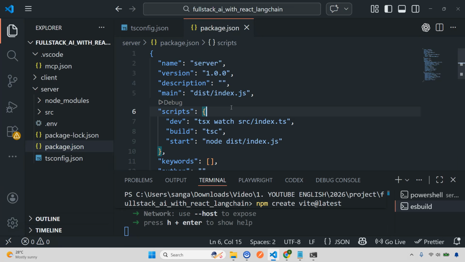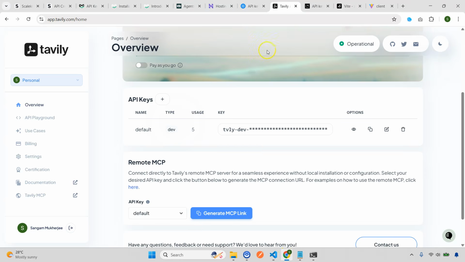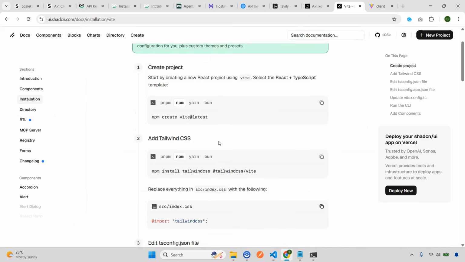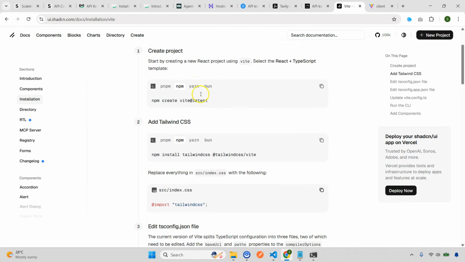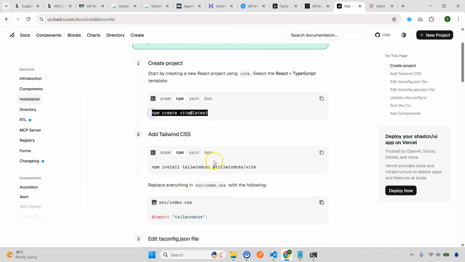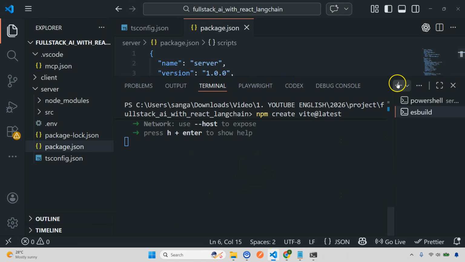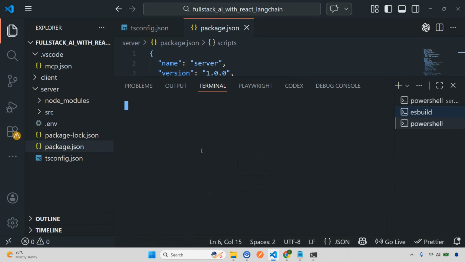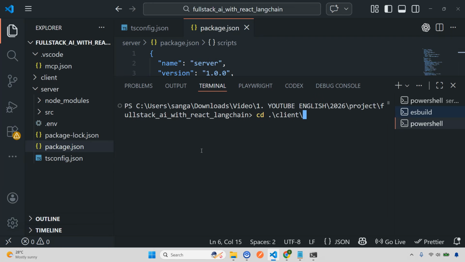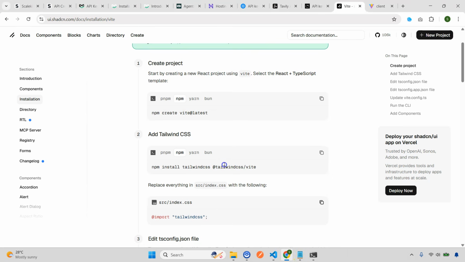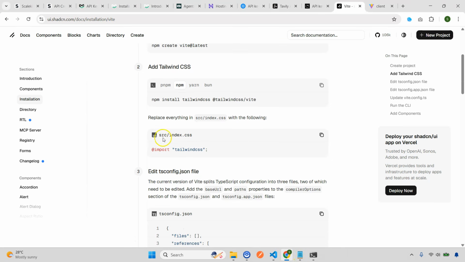So what will be our next step? The next step will be to set up our Shadcn, right? So for this one, what are you going to do? First, till this part, this is done. So we created the project. So let's start installing the Tailwind CSS. So copy this, and I'm just going to open another terminal, and I'll go to client and then install. Once this is done, then we are going to import the Tailwind CSS in our index.css, right?